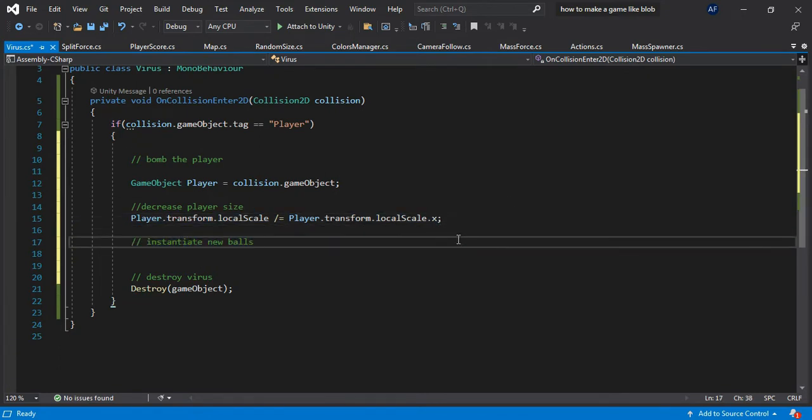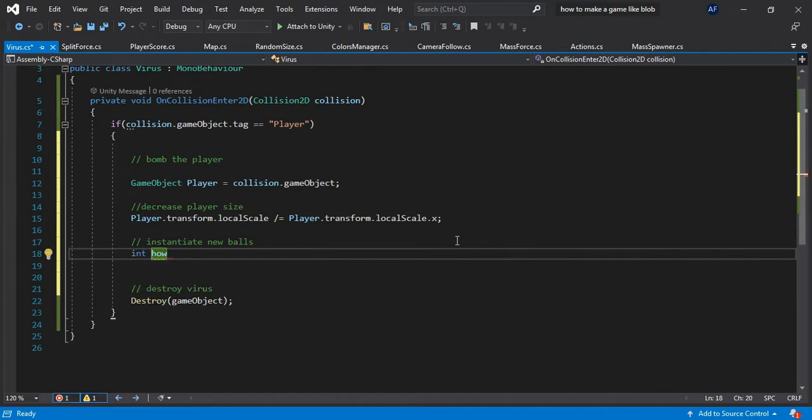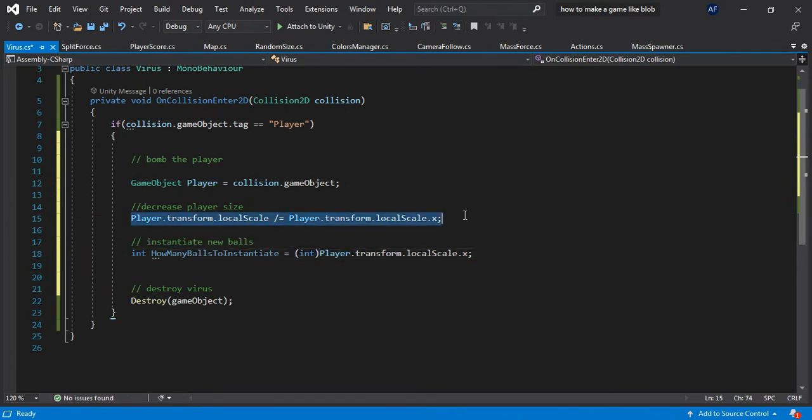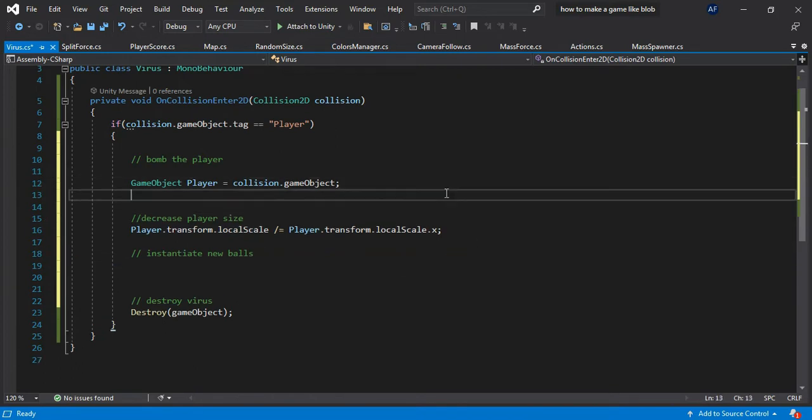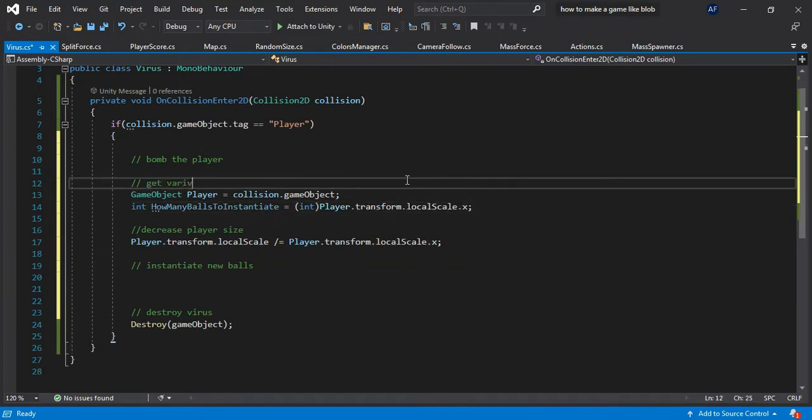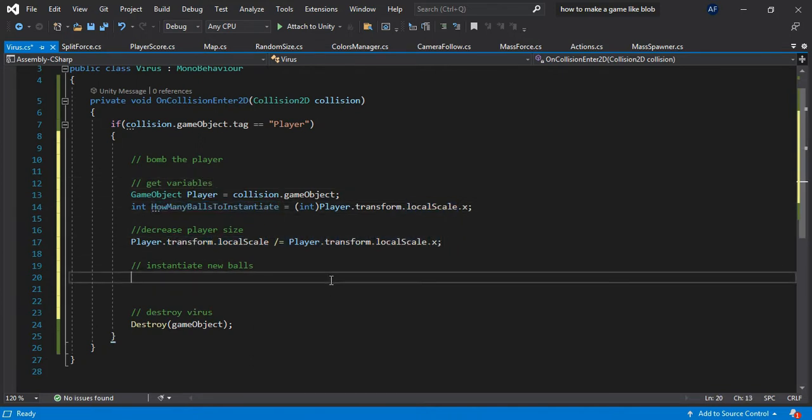And to instantiate new balls, we first want to know how many balls to instantiate, so the bigger the player is, the more balls we instantiate. That means how many balls to instantiate is equal to player x scale. Of course you should convert the value from float to an integer, but, as you can see, we are dividing our player scale before getting this variable, and that will always equal 1. So we would get 1 ball when colliding with a virus. To fix this, change its position and put it above a little, so we will get the player x scale value, and then after that we decrease the size of our player.